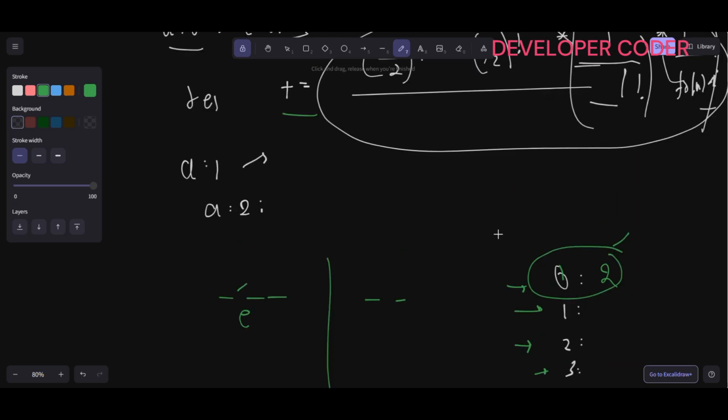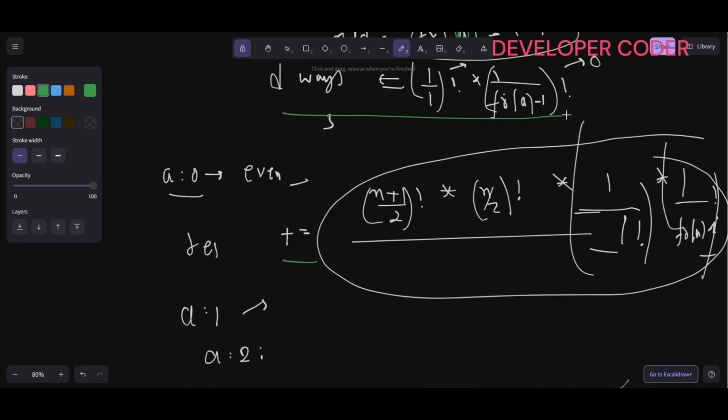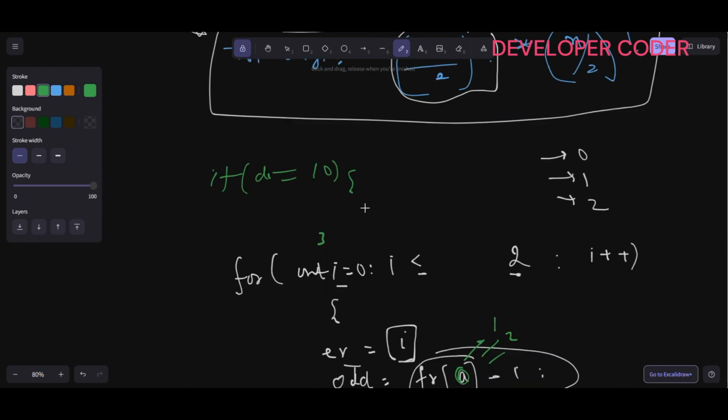So here, if your digit becomes equal to 10, then you have to stop. This is your base case. If we have processed all the digits, then in the result, when you are going to add these ways, you are only going to add those ways when your even sum is equal to odd sum. This is what you need to check.